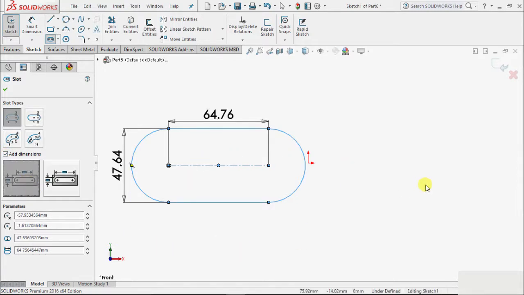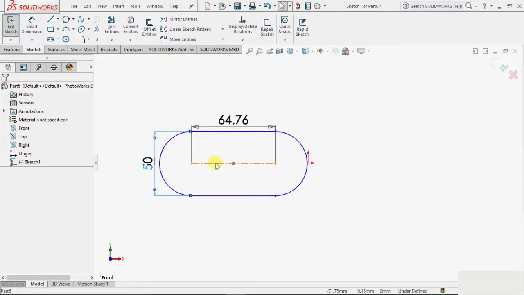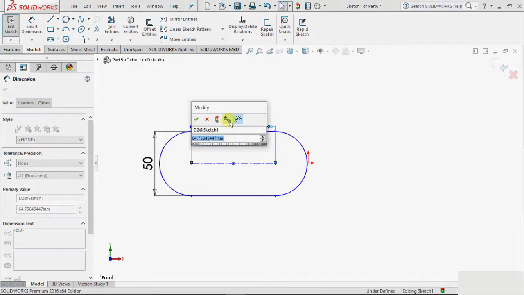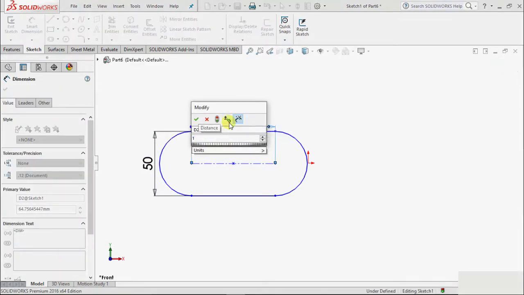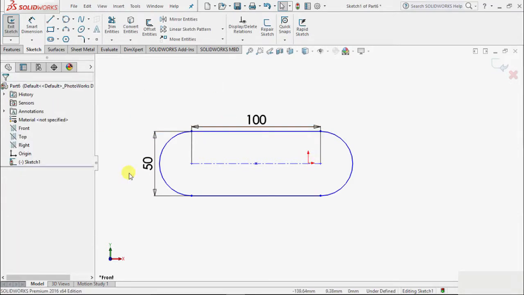Now we can change the value of this dimension. Suppose I double click on this dimension and add the value. Suppose this is 50, and then once again double click on this. Suppose this value is 100. This way we can modify the dimensions and click OK.